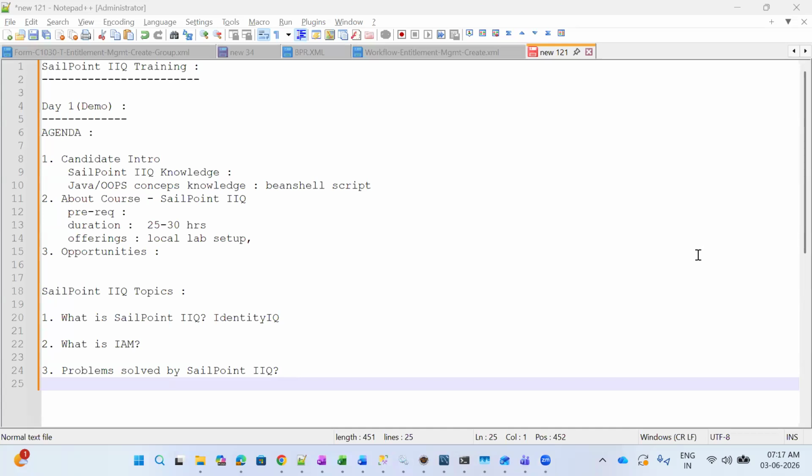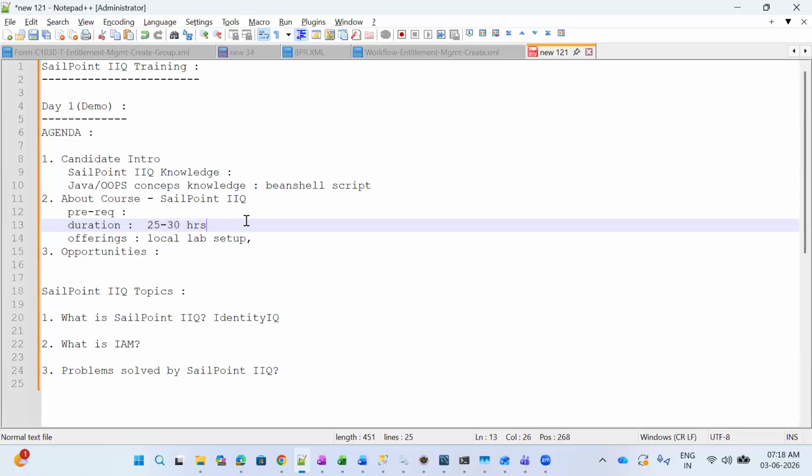And when it comes to the training, this course is designed for people who are completely new to SailPoint IIQ. The people who do not have any knowledge of SailPoint IIQ, we will get started right from the basics. We will give all the foundational information about IAM and all the foundations related to any of the IGA tools. And along with that, we'll get started with SailPoint IIQ right from the beginning. It's a beginner to intermediate level course. The overall course duration will be 25 to 30 hours, and this includes both concepts and the lab.